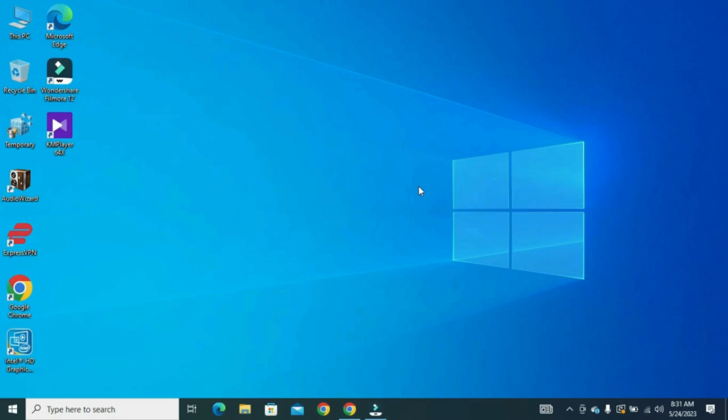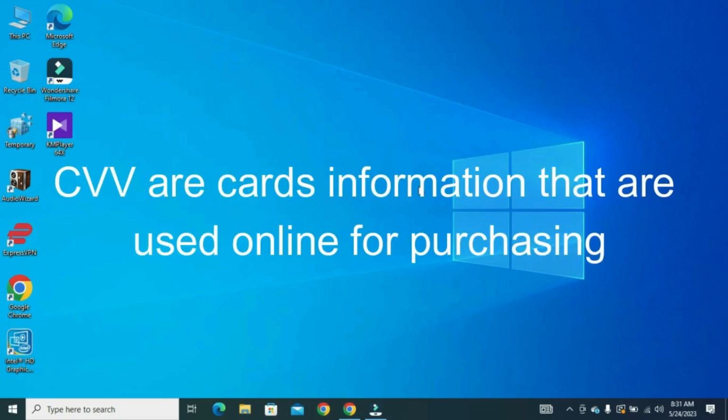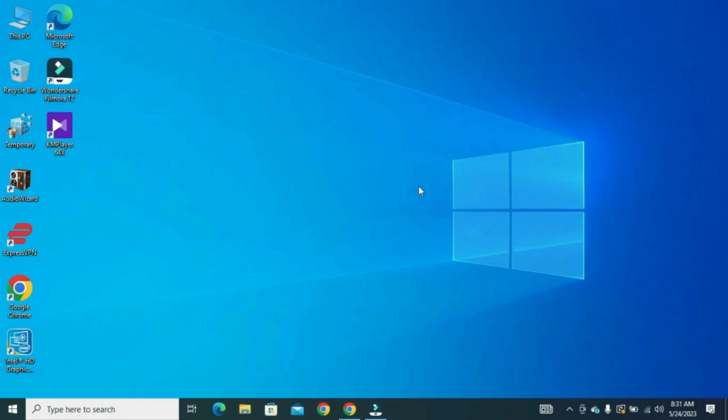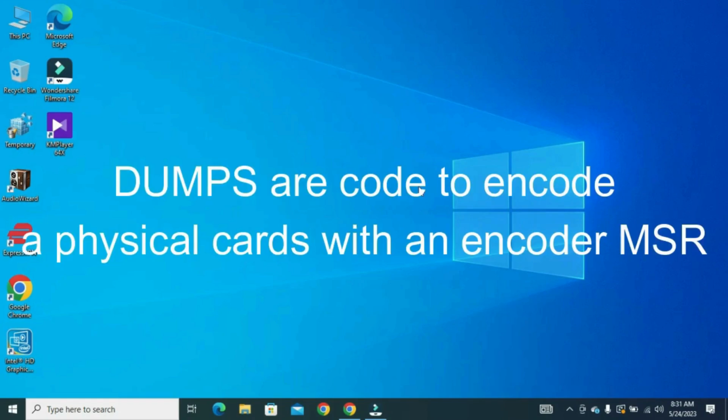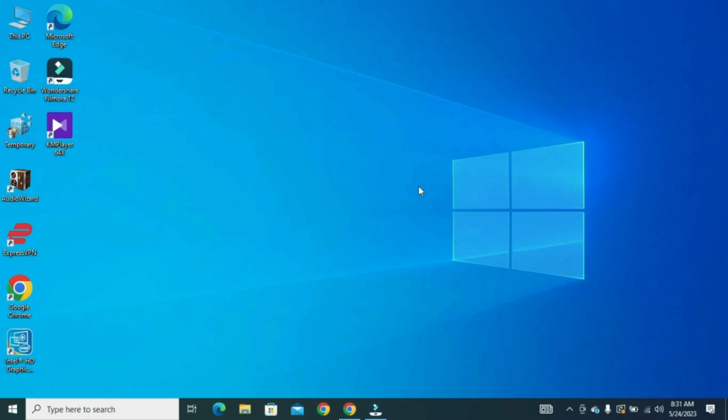So CVV is basically the info that you need to use to purchase anything online. For example, cardholder name, cardholder CC number, CVC code, and expiry date, and a lot of other information that is required to purchase anything online. And dumps are actually code that is used to encode a physical card, which can only be used at the ATM.